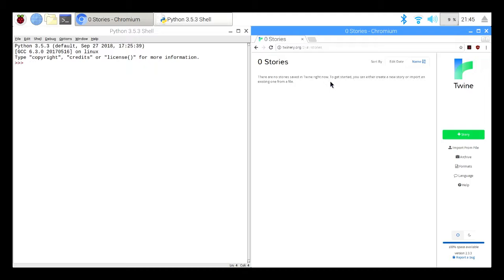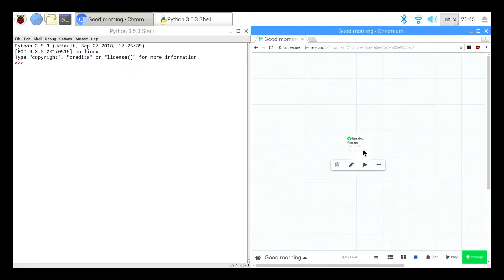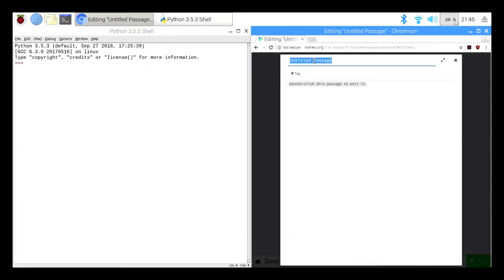With Twine, you can create new stories. So I'm going to create a story. We'll just call this Good Morning. Each story consists of passages. You can just double click on this to edit it. We'll call this passage Good Morning. Then we can put a description in here. It was a beautiful morning. The birds were singing.